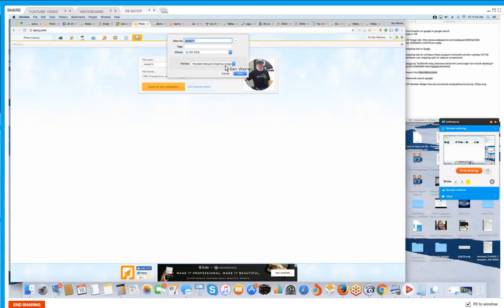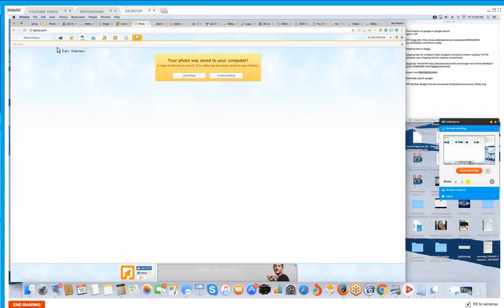Portable network graphic image. That gives you a higher resolution. Even with some of your JPEGs, if you go on Google you notice that a lot of those pictures are say PNG, but they're not, because they don't have the transparent background. Portable network graphics gives you a higher resolution, and there's no compression when you actually save it. So you save that. All right.